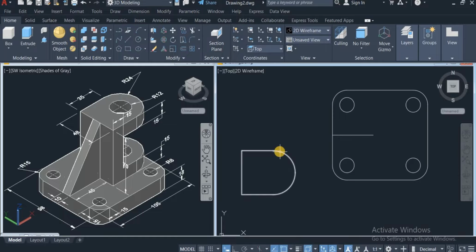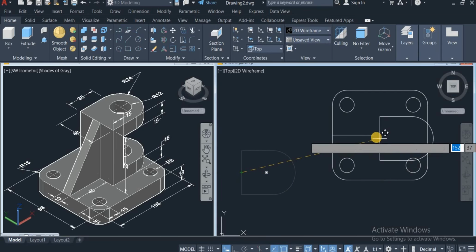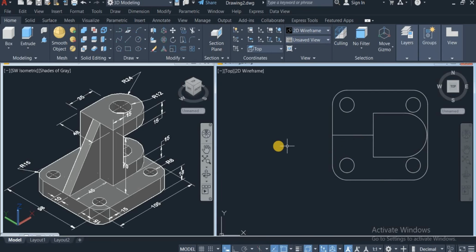So next I'll have to move this and place it over here. So come over to the modify panel, click on the move command, click on this, pick it from this midpoint and bring it right here. Okay.